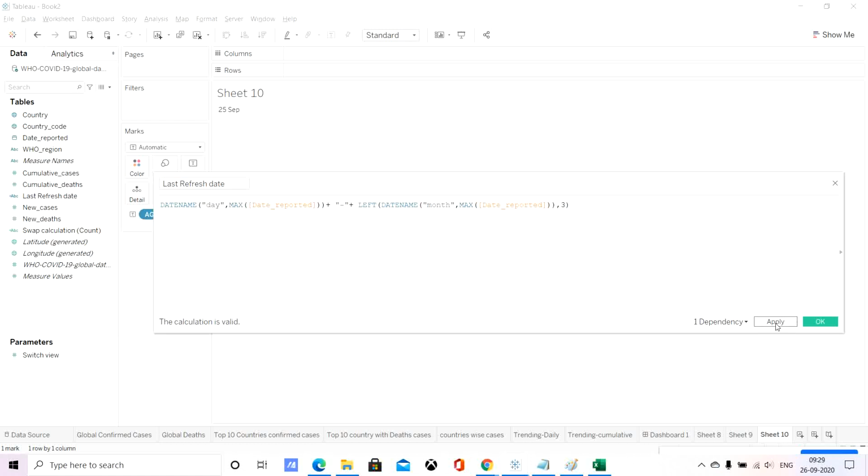So far so good. Now I have to add the year field. I can again provide a space and hyphen, and now let me say date name, where the part is going to be year, of date reported. Let's see how it works.